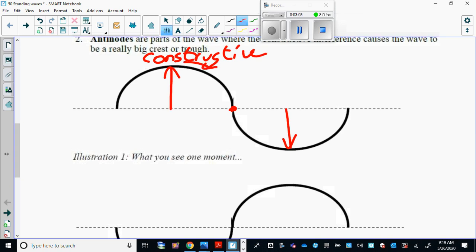So this is the constructive interference, right here, right at the top there, and right there. And the constructive interference produces what we call antinodes. So the antinodes are where a crest meets a crest or a trough meets a trough, and you get constructive interference. Where a crest meets a trough, and they're identical in magnitude, you get complete destructive interference.